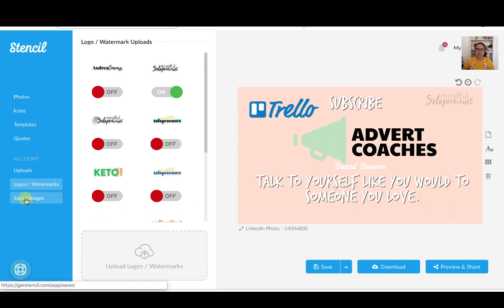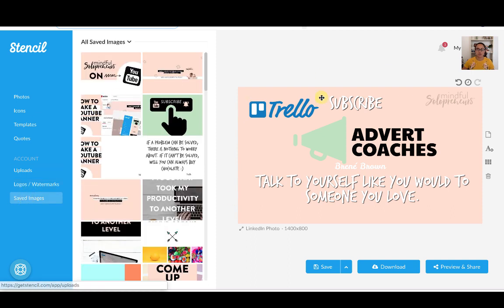You have saved images. This is where you, after you're done with your image and you're happy with it, can just click on save, and it will add it here to your saved images. You can also click on this arrow and it will save as a template. If this is a template you're going to use many times for your social media or any other project, you can save it as a template and it will be available here in templates.